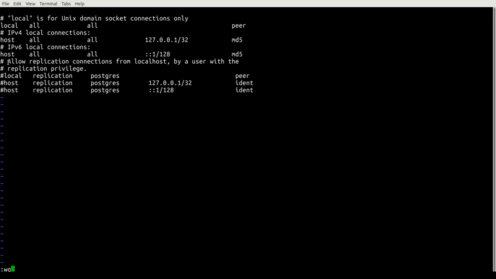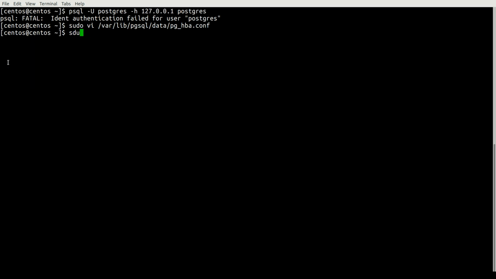So now you just need to save this file, exit, and we are ready to restart the database. I will use this command: sudo systemctl restart postgresql. Press enter, and now we can try to connect again.